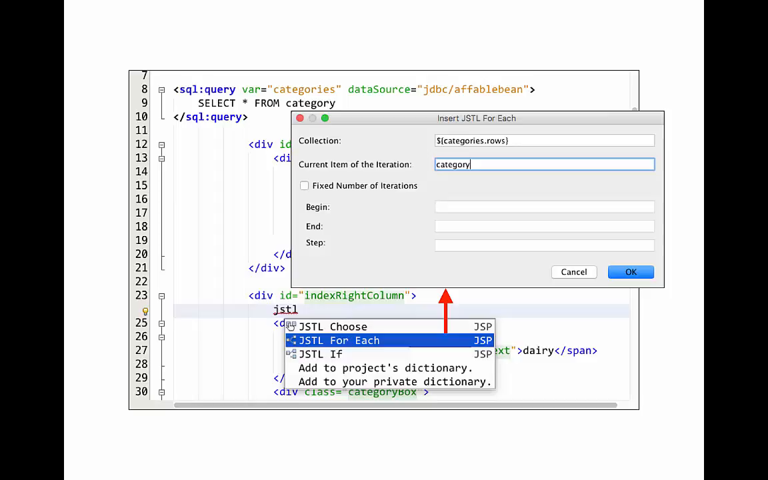As long as a class has an accessor method called getRows, then it has a property called rows with a lowercase r. That is what the expression $categories.rows refers to in the first field of the wizard. From the last slide, we saw that getRows returns an array of maps. This array of maps is the collection that we want to iterate over. As the iteration proceeds, the current row from the array will be stored in the variable category. Let's see how this looks in code.